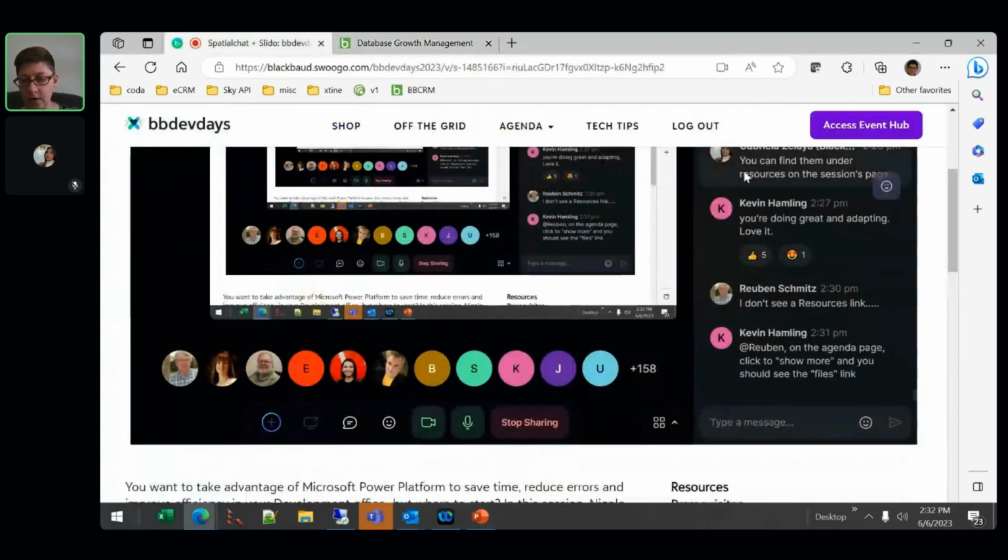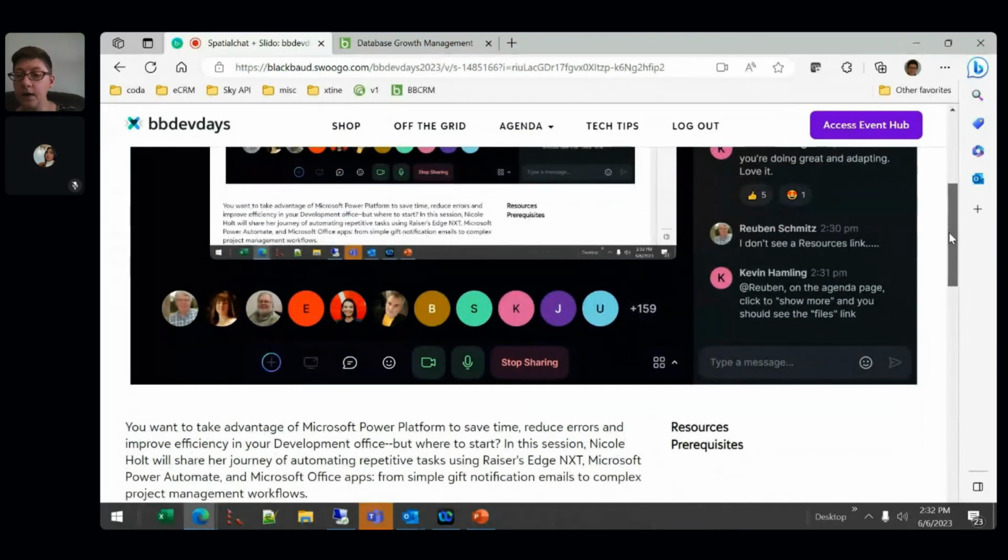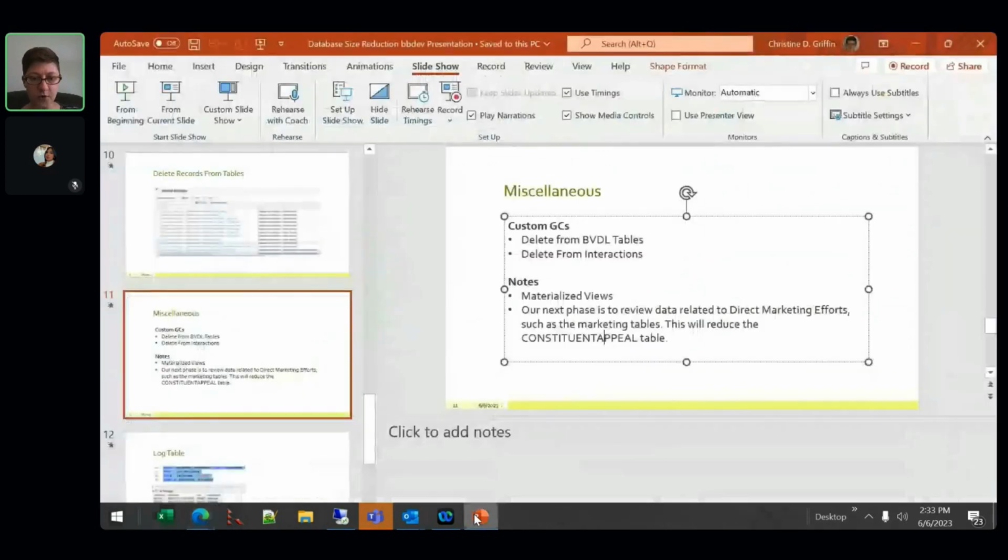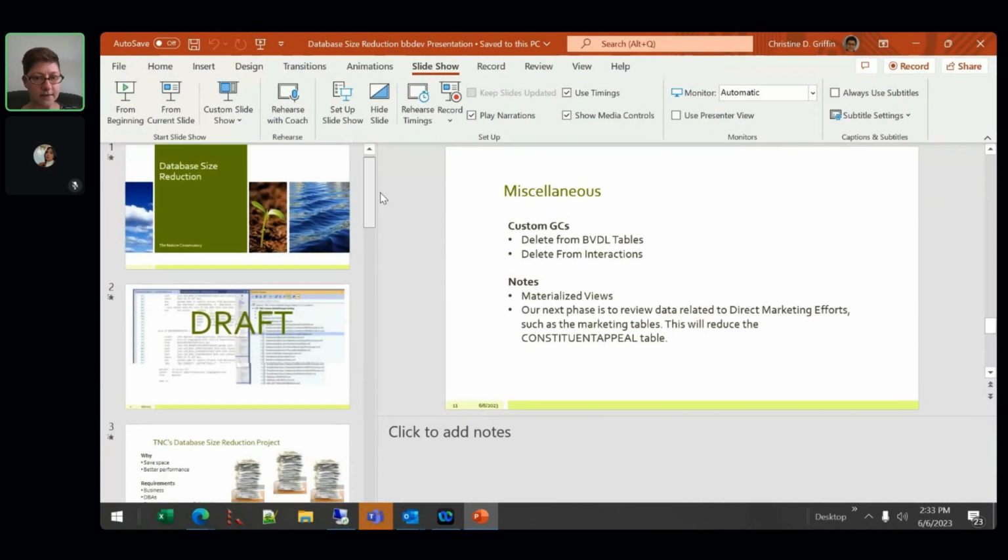Let me see what notes people have. Okay, just looking for resources. Okay, cool. I did have a couple more notes that I had meant to tell you. Just a couple little things.